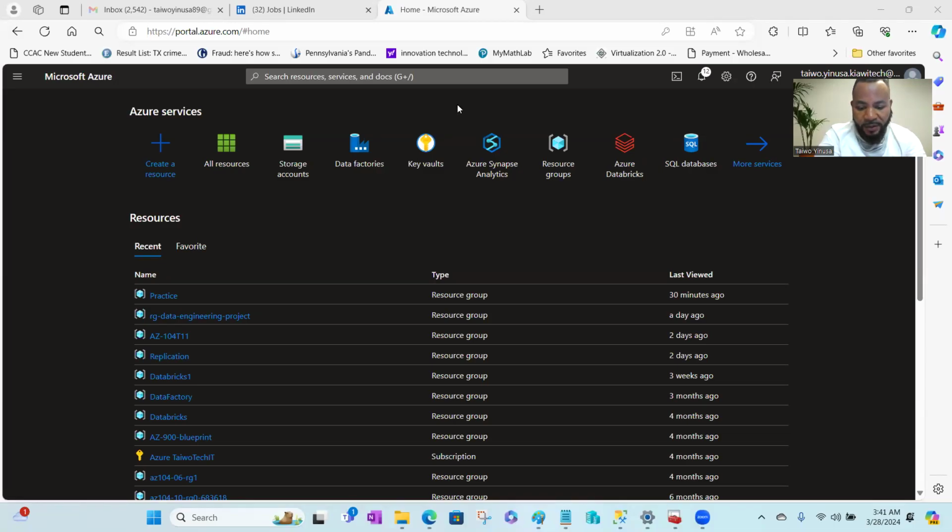In today's video, I'm going to be doing the practice of the explanation I did in the first video, which is on Data Factory, moving data from our premises to the cloud using Data Factory. ETL, right? Extract, transform and load.